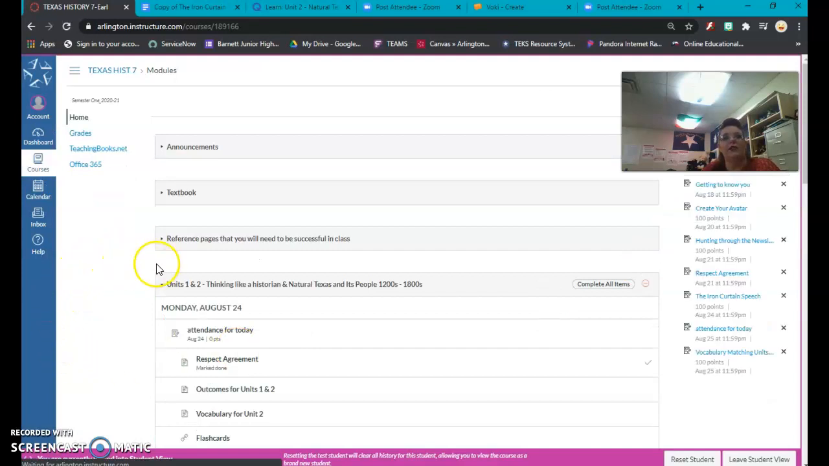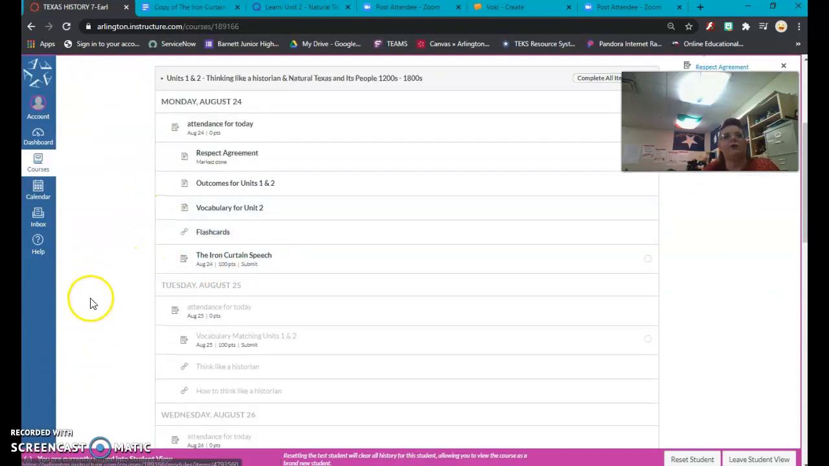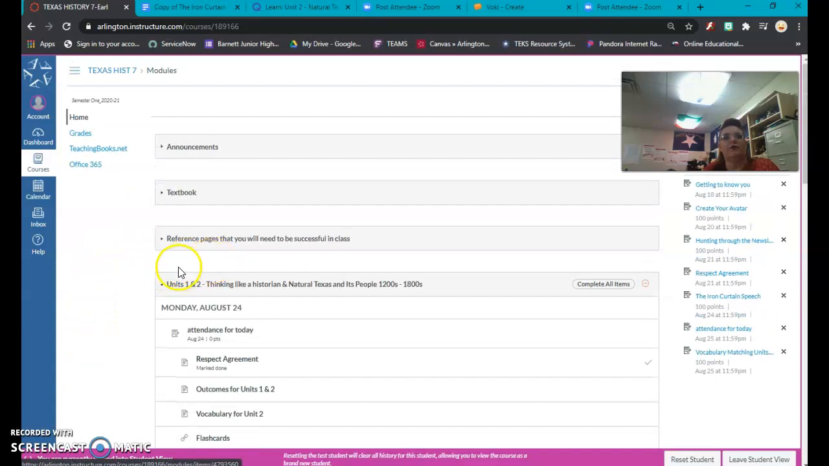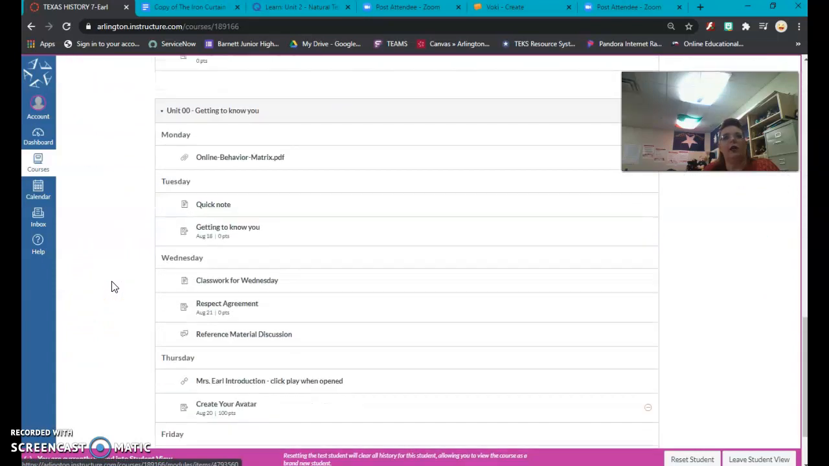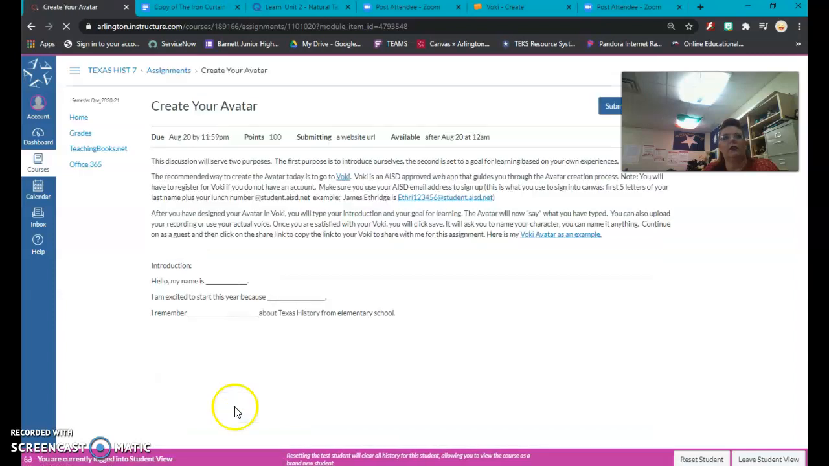Now you'll notice that unit 00 is not up here anymore. But it is, however, right here, right underneath Unit 1. So what I'm going to do is come down here to create your avatar. I want to click on that. And it's going to come up.